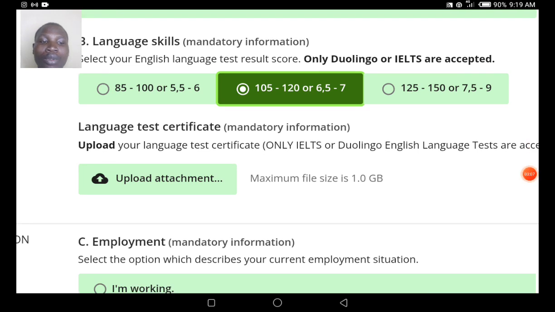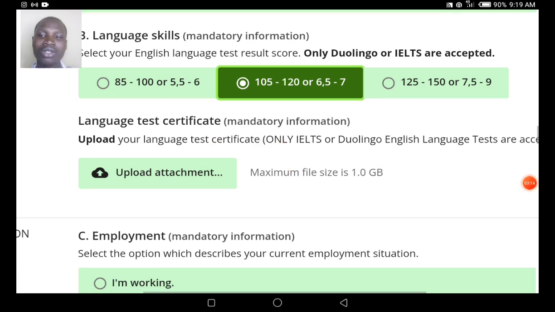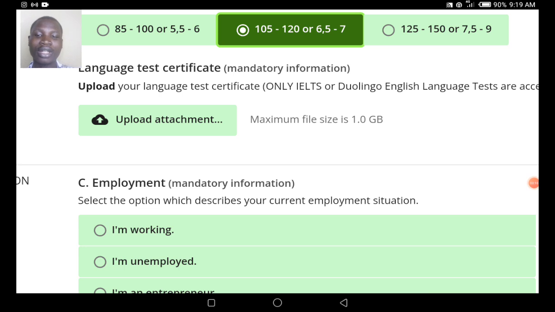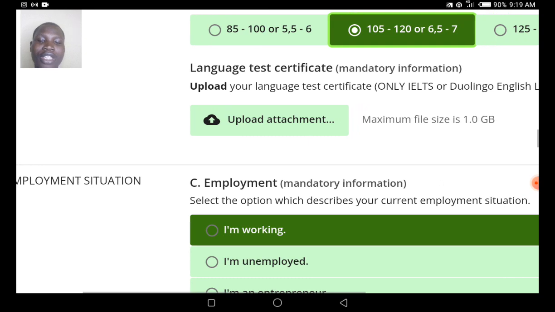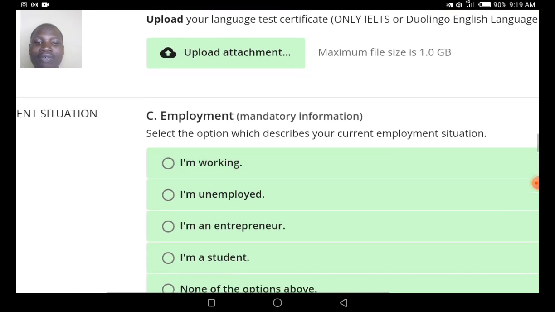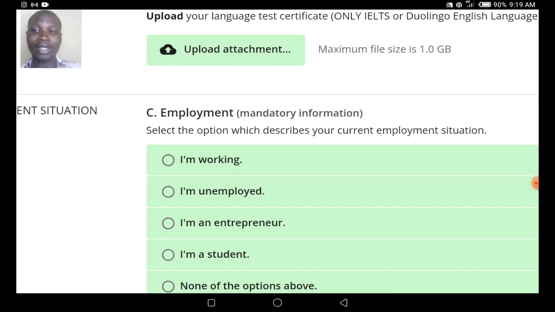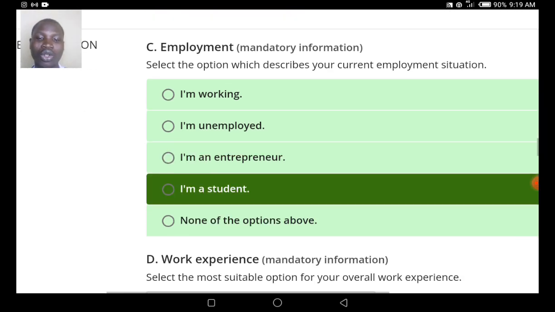Then you need to upload the language test score certificate. It should be in a PDF file. Okay, so it is actually advisable that you put it in a PDF file. After that, you put in your employment situation. Maybe you are currently employed with a company, or you are unemployed, or maybe you are a student, or none of the above. Whatever situation comes for you, just make sure you select the appropriate information.